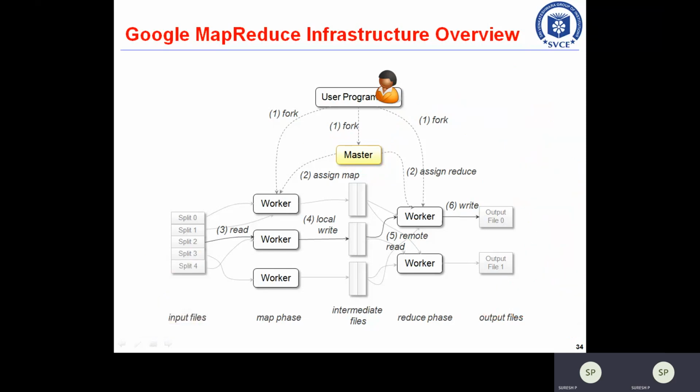So you are going to have the user program. The user program is going to create the fork. So these are two different processes it is going to create. What are the two different processes? One is your master process, the other is your worker process. Now the master and worker processes are where the MapReduce technique is implemented. It is going to assign the job to that particular worker process. And the master is basically in charge of controlling the execution of map and reduce tasks.